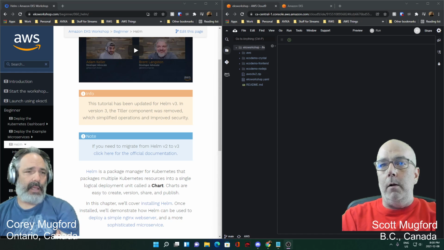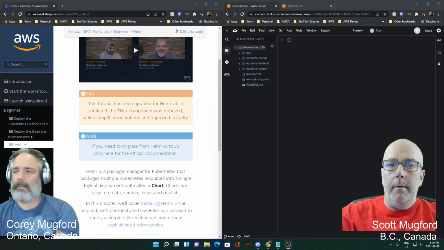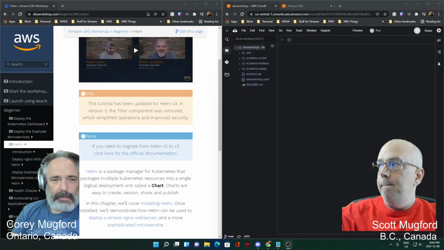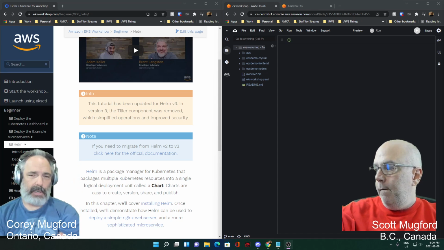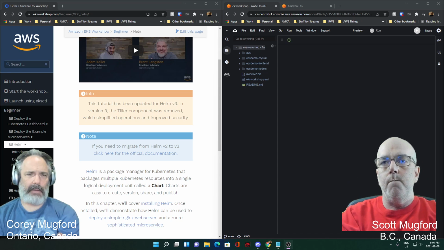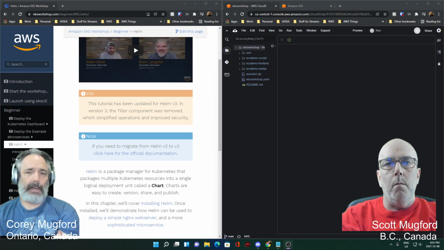eksworkshop.com/beginners/060_helm/ and that's a secret the last code. One you got it installed last week. We did get it installed last week, so I have it going. I might have to do a teardown again, but whatever.